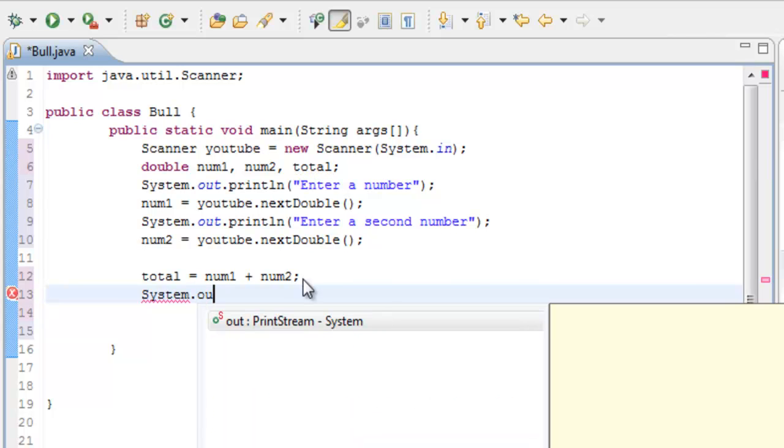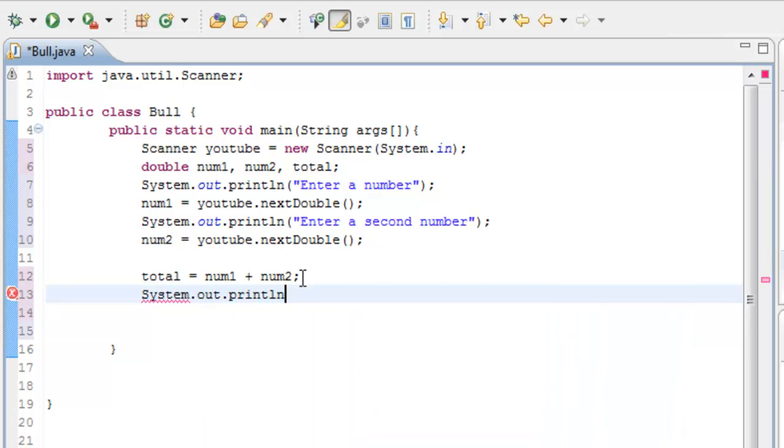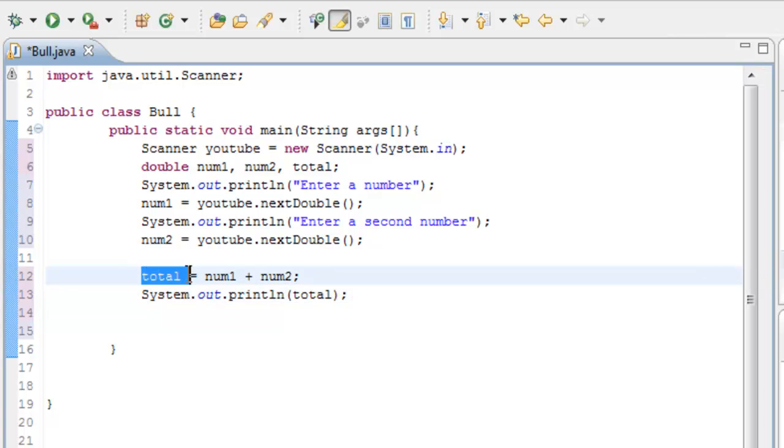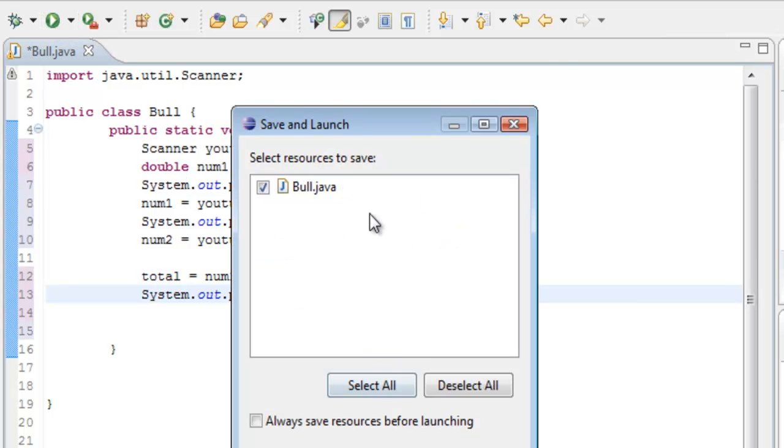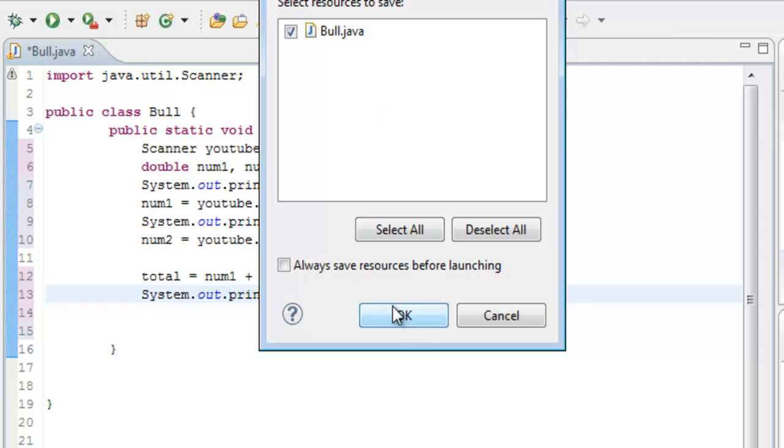And after that, you would like to output the final answer. So System.out.println total. Sorry, not answer, total. And that will then output the total. And since total is a variable, you do not need quotation marks around it. So that's really everything in this tutorial, but I will just run it and make sure it's correct and show you how it works.